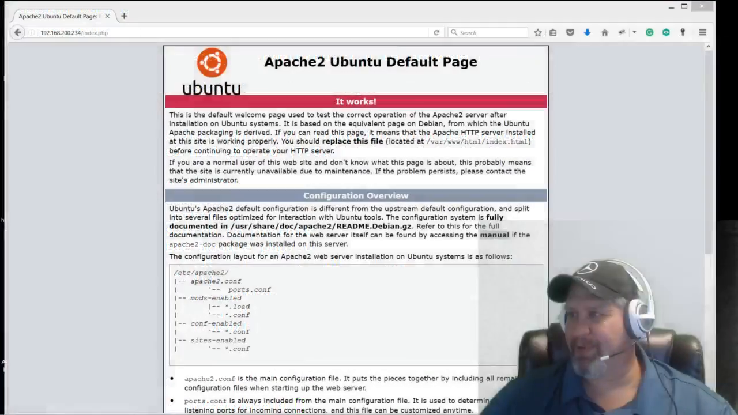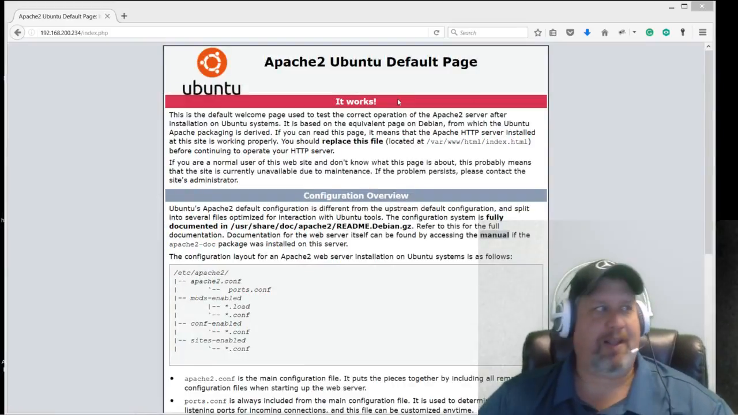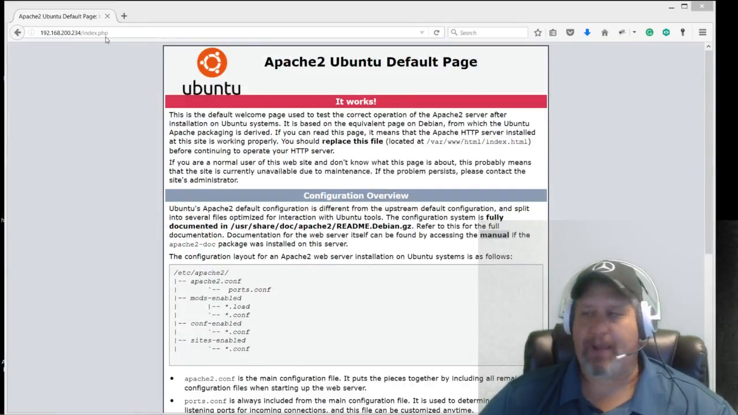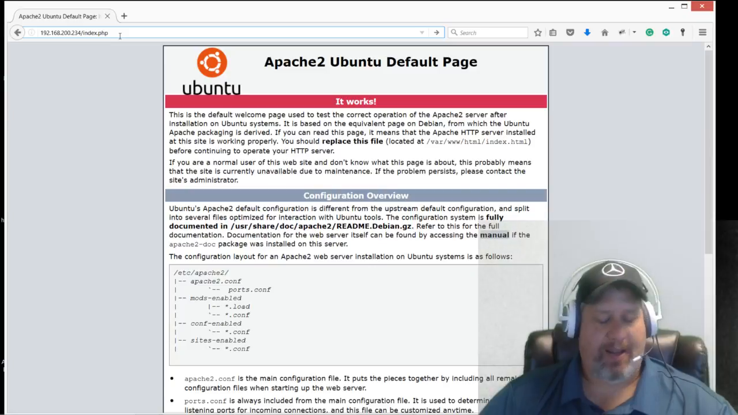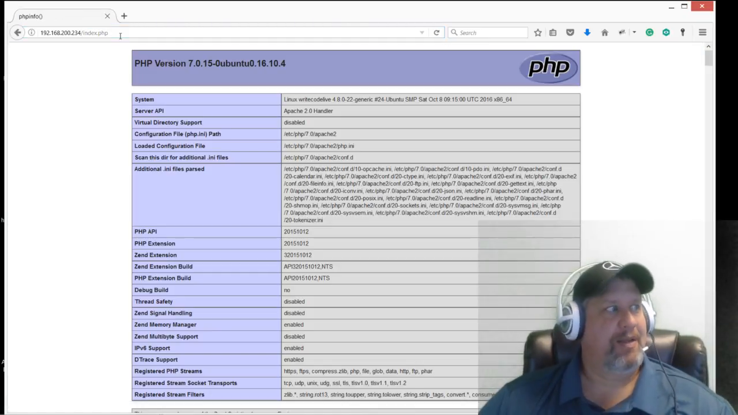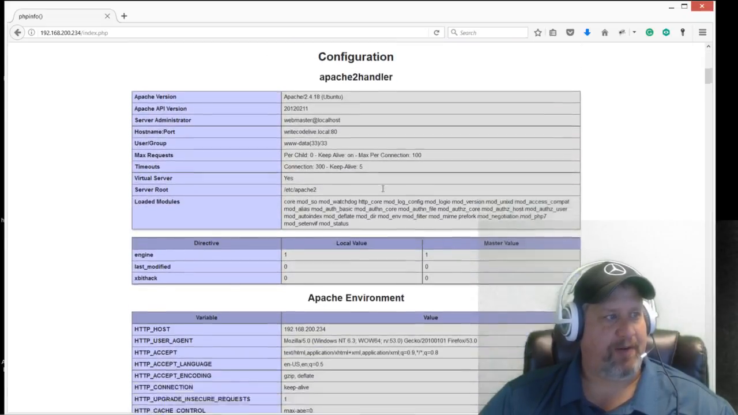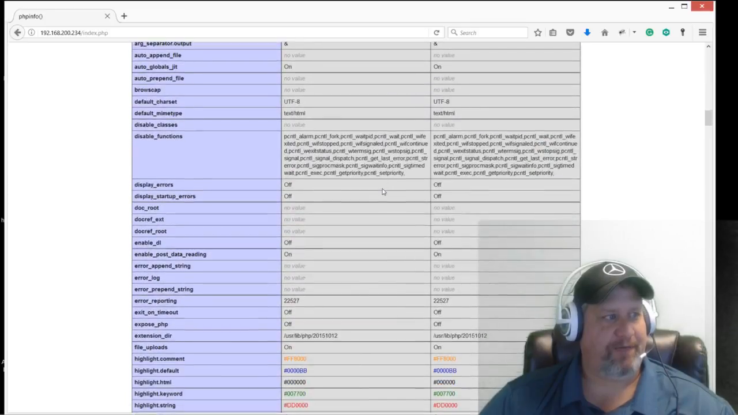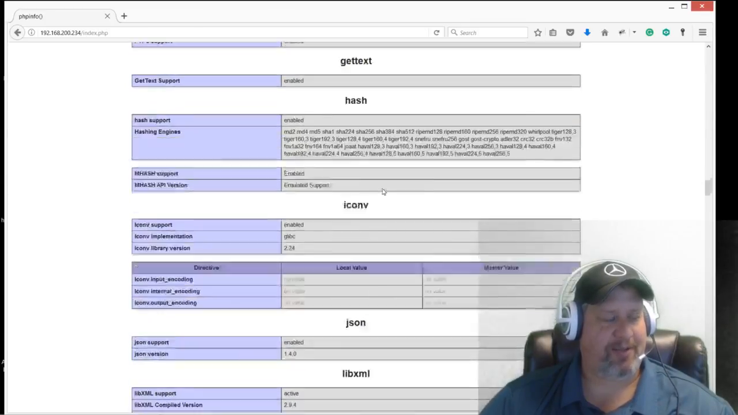So what we're going to do is go to our web browser again, and we're going to add index.php to the end of it. And drum roll, let's see what we get here. There you go. That tells us that we are now running PHP version 7.0 on Ubuntu version 16. And of course, this will tell you everything that's installed and configured and all that good stuff.